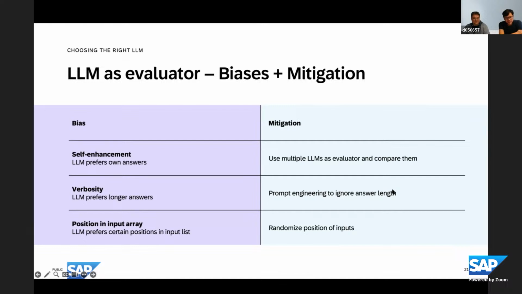The first bias is called self-enhancement bias, which is that the LLM prefers its own answer. Like GPT-4 will prefer answers generated by GPT-4. Just like, let's say I would prefer an answer generated by me and not York. And the way to mitigate this is that we use multiple evaluators and then compare the results.